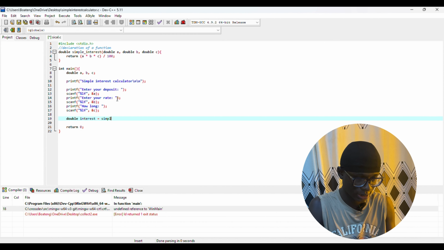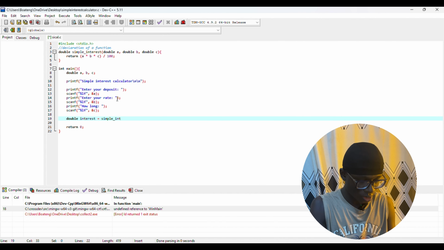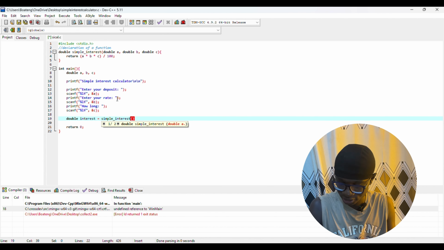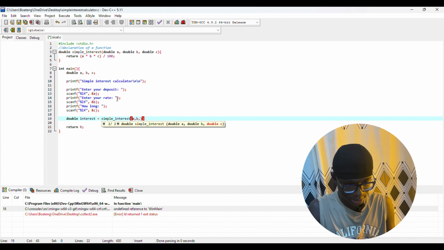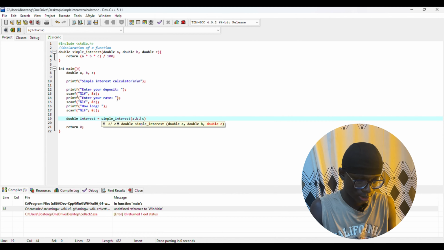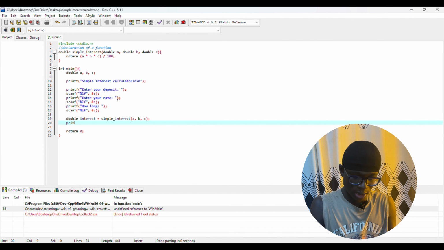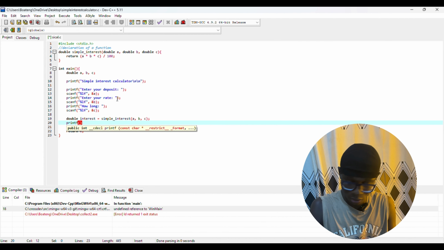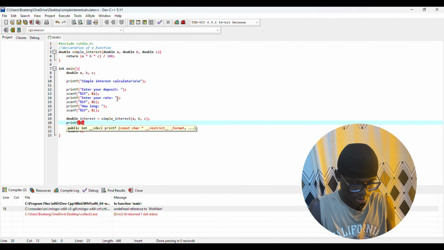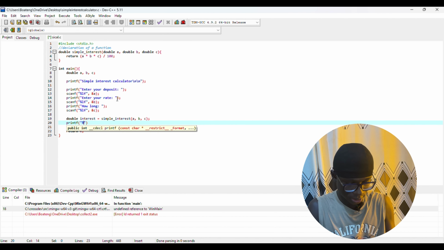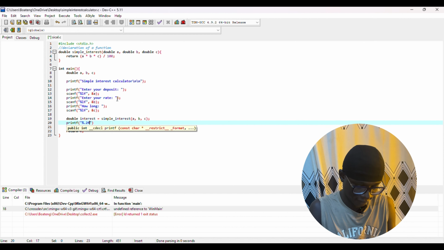It's a whole formula, so it needs simpleInterest. I open the function with A first, B second, and C. Let me space it so that it looks nice. It's nice to the eye. So this is the computation now. I'll print out the whole thing for the user to know what their interest was. So percent, always 2 decimal places, so percent dot two f.